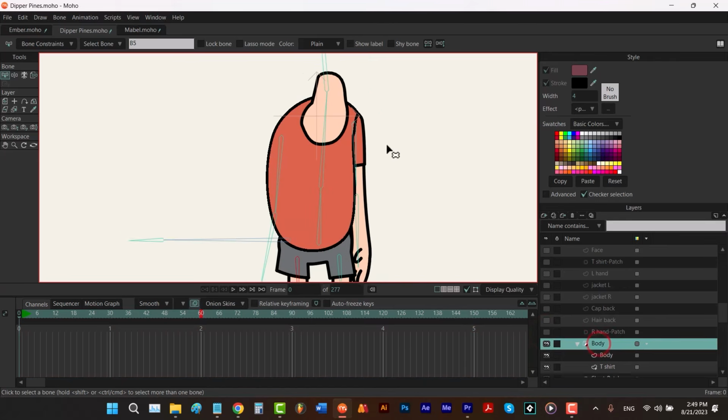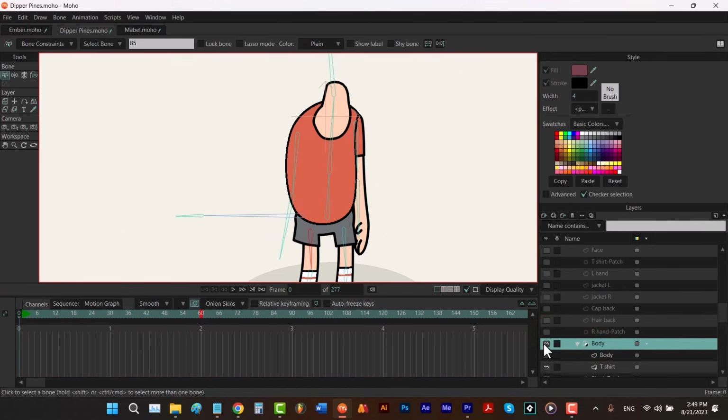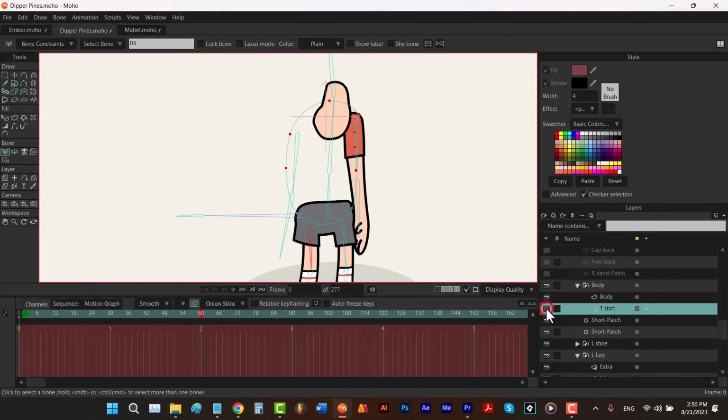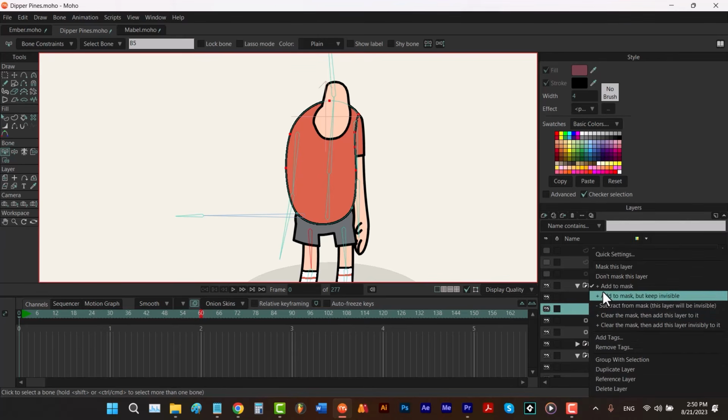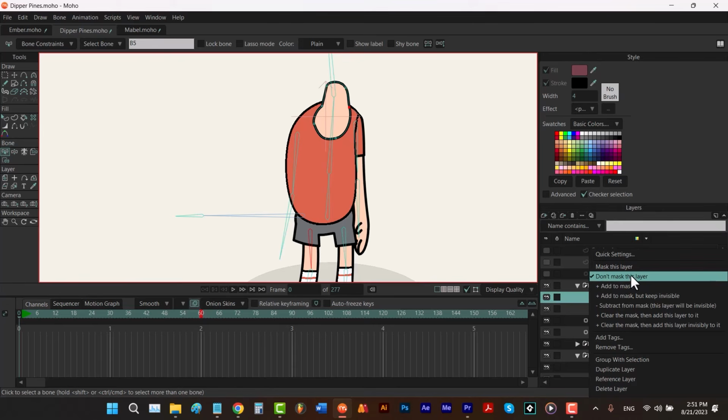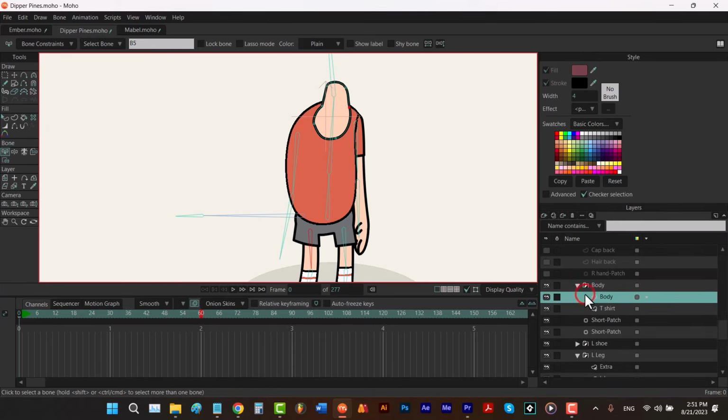And then we have the body. It's actually a group of layers. Let me scroll down. We have the t-shirt, see? And we have the body. Although I set it to add to mask, I set this one to don't mask this layer. And it means that I didn't mask anything. Since I designed this character a while ago, I think I just masked this group just to test the mask. Let me turn it off.